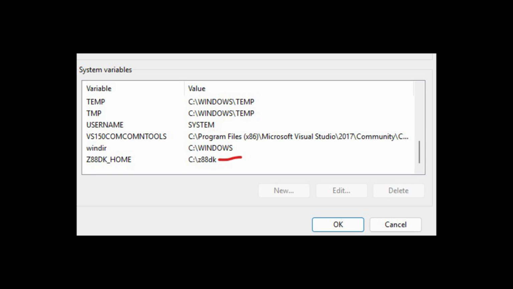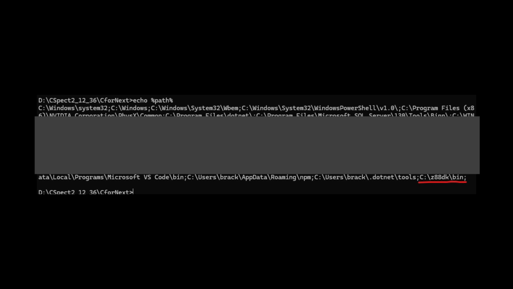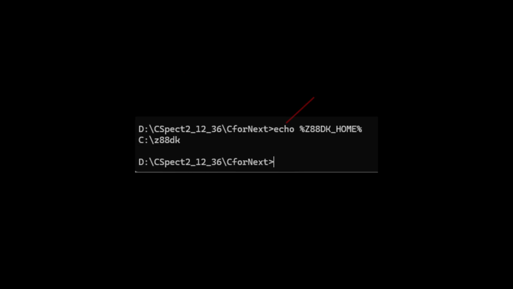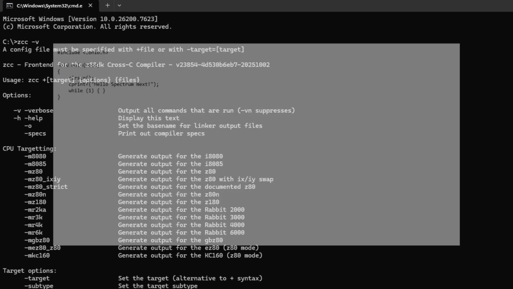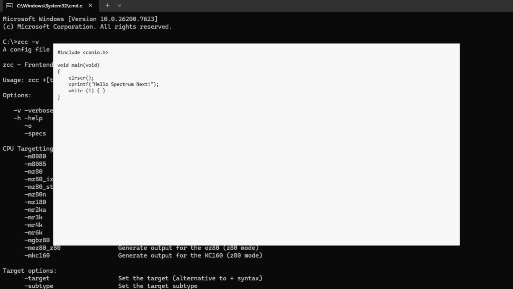Z88DK_HOME, as shown. I was able to run 2 echo statements in the command line to check that they were set up correctly, one for the path and the other for the system variable. Now I could run zcc -v to see the compiler was working, getting version information. The next thing was to try a Hello World example before moving on to the Snake game. This was just a few lines of code with an include and a cprintf statement to output Hello World.